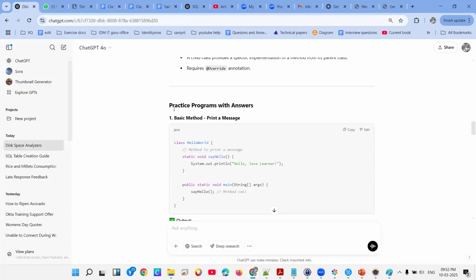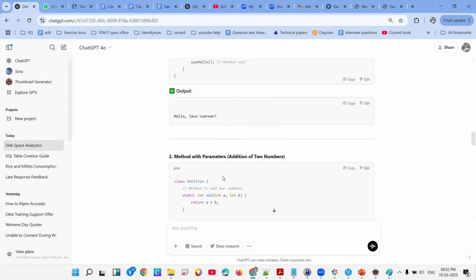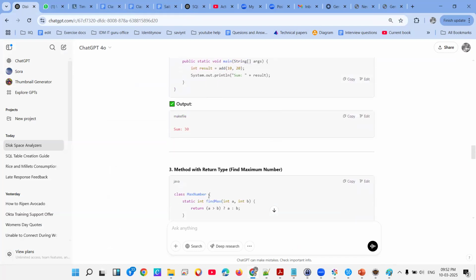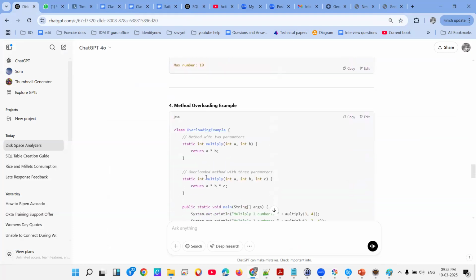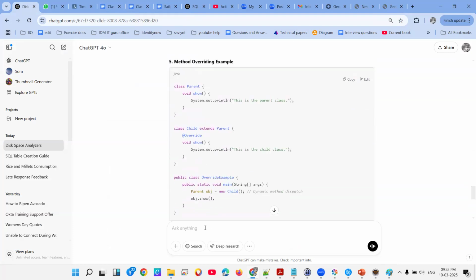Now practice programs. I want to print a small message, hello world. Here, this guy used the static method, and I will be talking about the static method a little later.